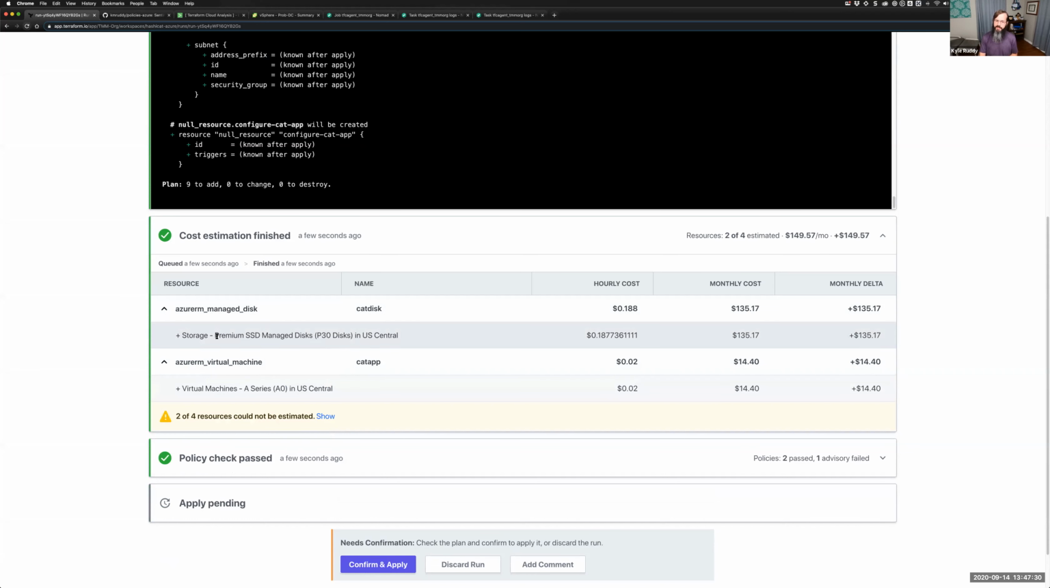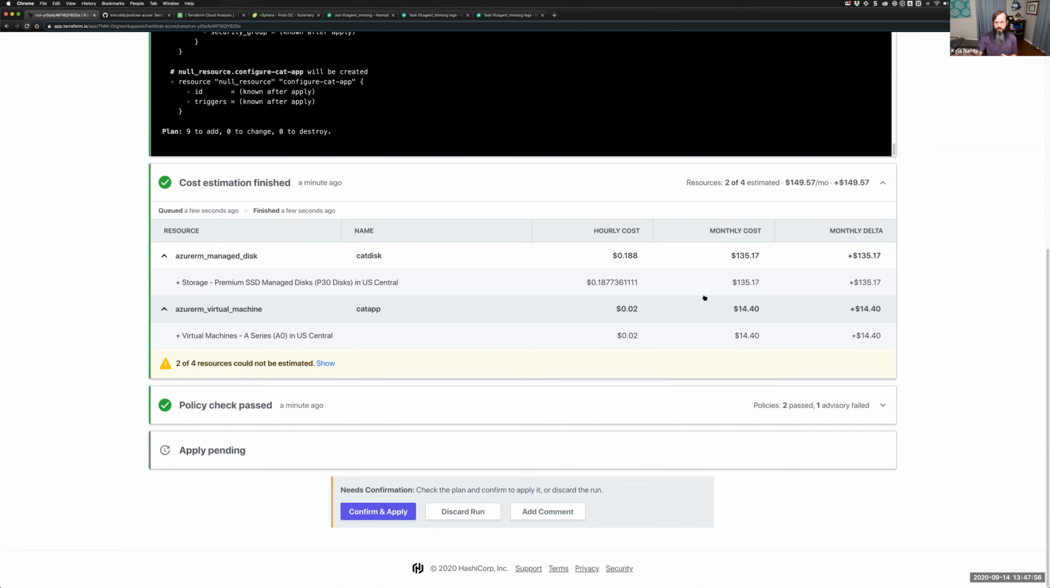Do we really need to have premium SSD for these managed disks? If we look at our cost, these are list rates here. The monthly cost is going to be $135 just for the disk, whereas the virtual machine is only going to be $14. So maybe that's something that you want to put into consideration as you're running through and trying to optimize your costs. End result here, we can see that 2 of the 4 different resources are going to end up being about $150 a month.